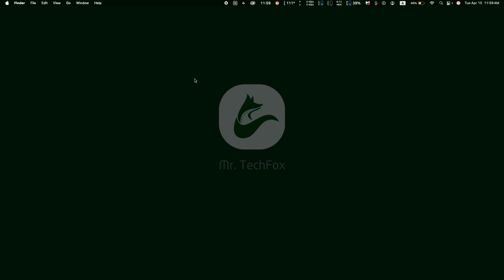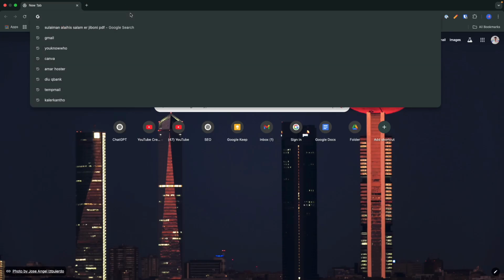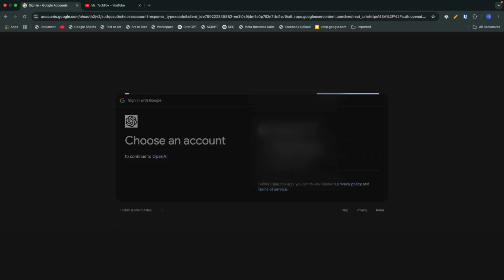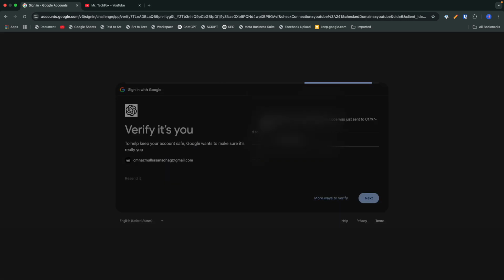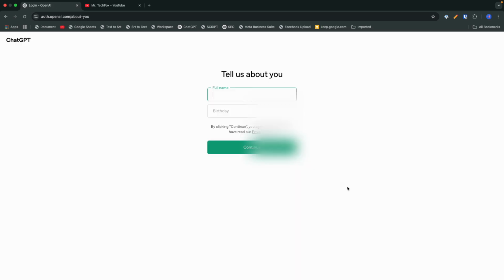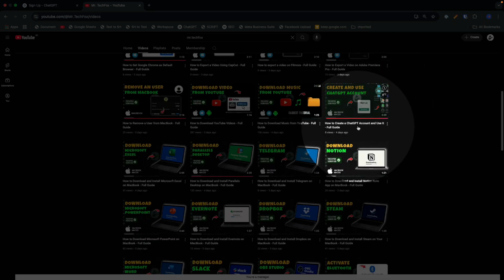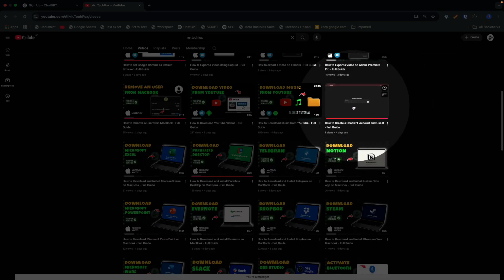First of all, make sure that you have an access to ChatGPT 5. And to do that, open your browser and go to chat.openai.com. And if you don't have an account, just click on sign up and follow the steps using your email, Google or Microsoft account. I already made a tutorial how you can create your ChatGPT account. Click on the I button to watch that video if you face any kind of problem.